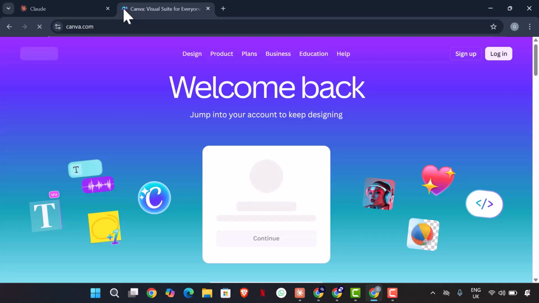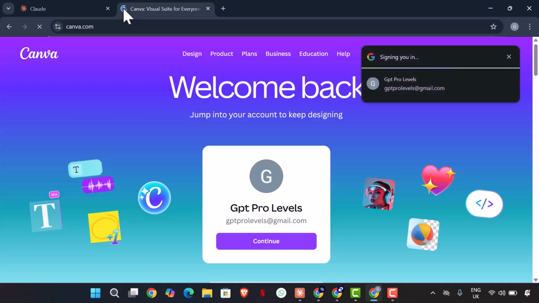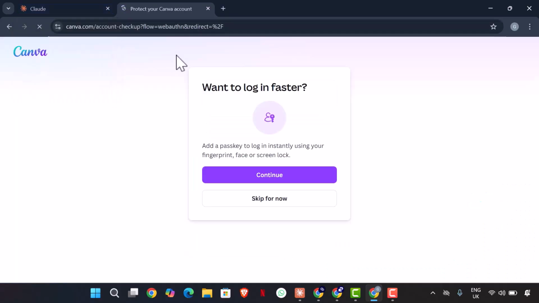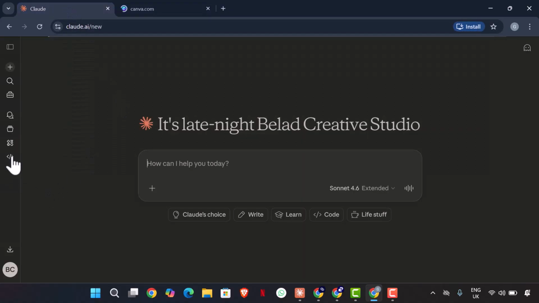So I'm going to create a Canva account. Of course, then I'm going to be able to use the same Canva account. So here we have a Canva account right now. So I'm going to use Claude as a connector.